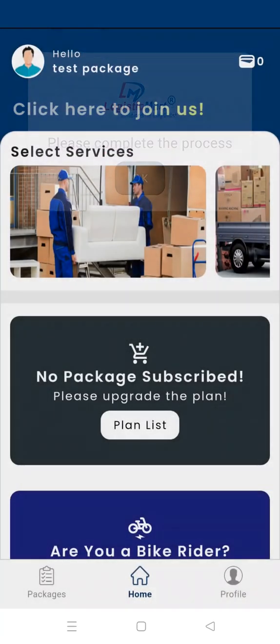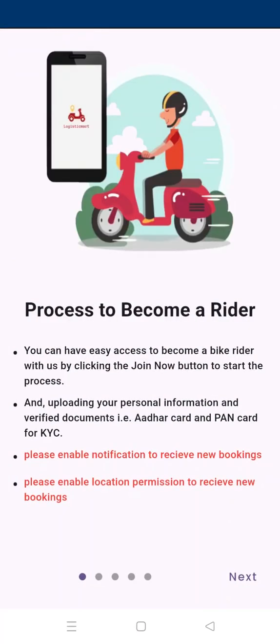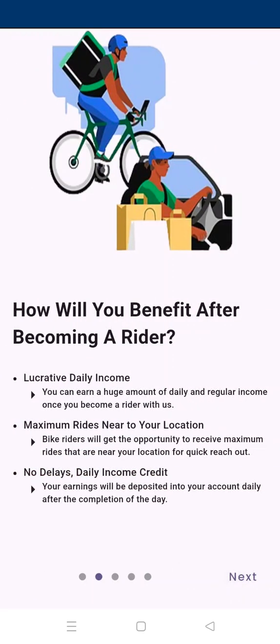Once you complete the sign-up process, you will be redirected to the homepage, where you can click on the Be a Rider button. You can check out the process, document information, and other details to join the platform. Swipe and look at the benefits of using the platform.